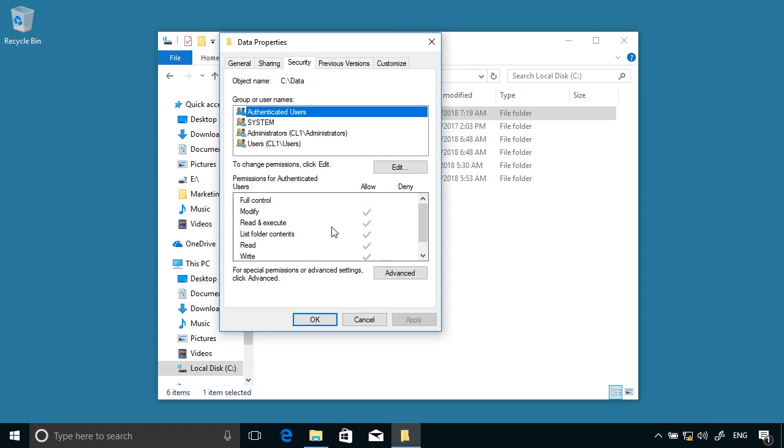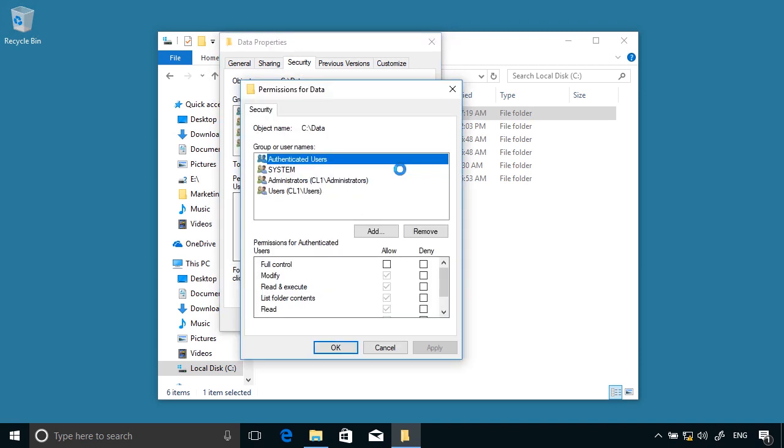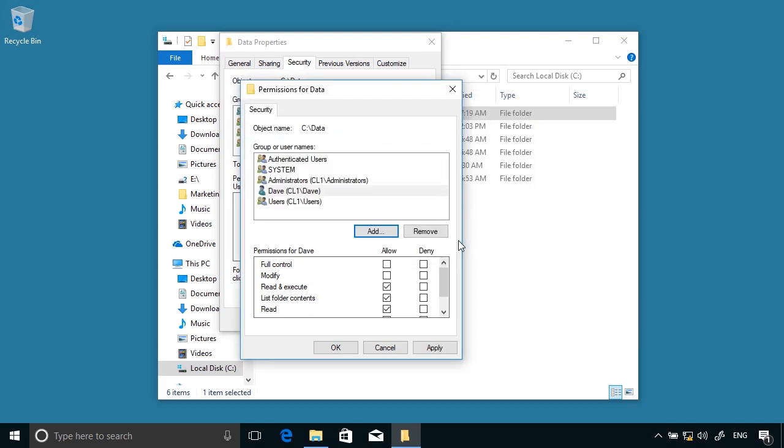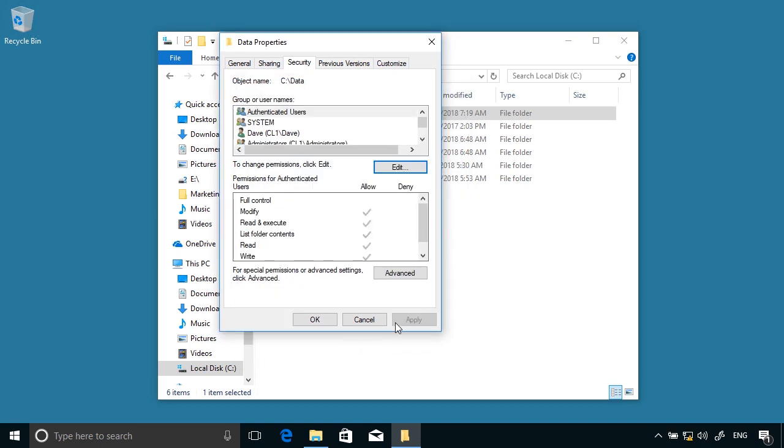To change the permissions, I click either Advanced or Edit, depending on what I'm trying to do. So click Edit here and add a new user. Let's say Dave. I think there's a user called Dave. There is. Click OK. Dave now has read, execute, list and so on down here. I'm going to grant him full control and click OK.